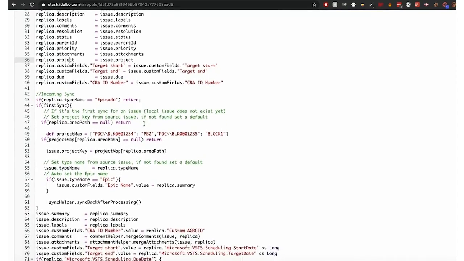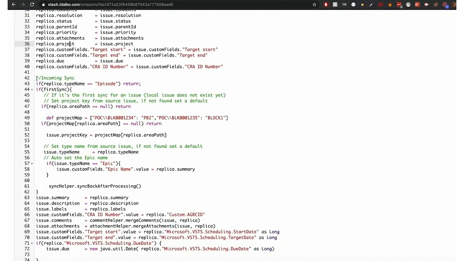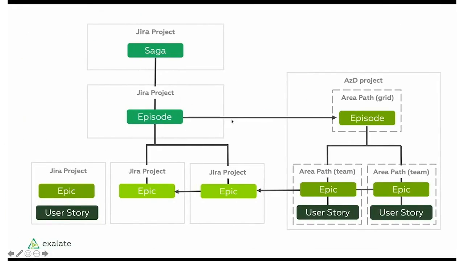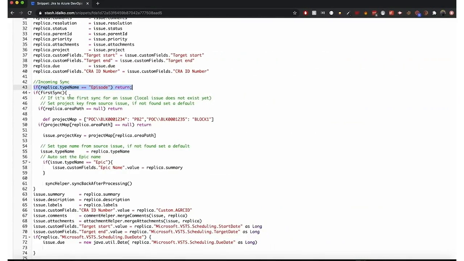And then we have the incoming sync, and there's a few important rules here. First one, you can see if replica.type name is episode, return. What this means is, like I told you before, the episodes are going to be in read-only mode on Azure, which means the Jira side doesn't want to receive synchronization back from Azure if the type is an episode. That's why the arrow is going just from Jira to Azure. So this line means we're not receiving sync back from Azure when the type is an episode.